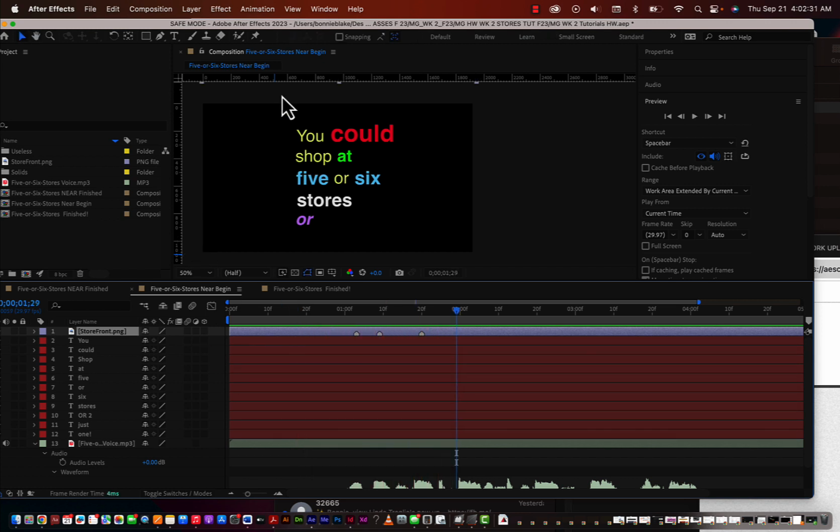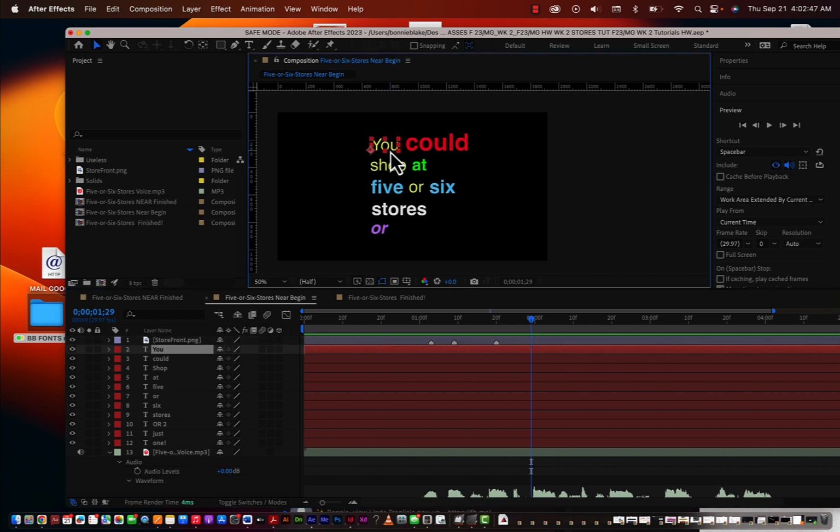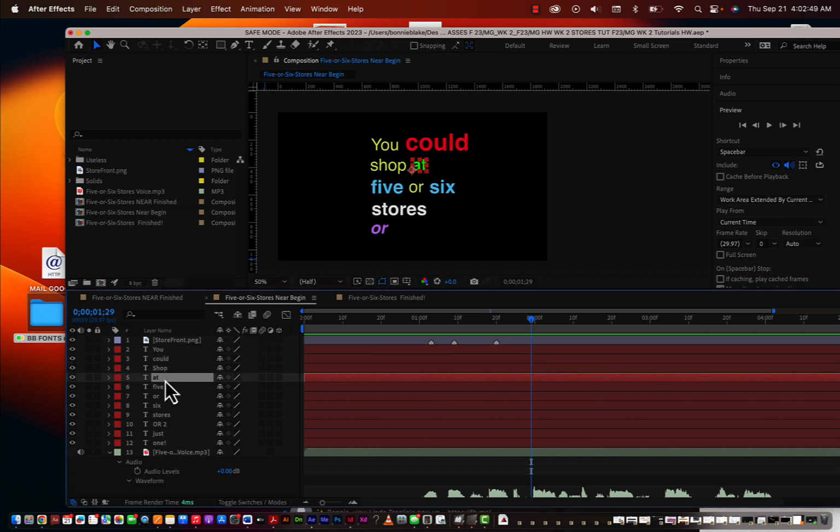So what you're going to do, and of course I explain this in my directions, is you're going to go in and pick the one called 5 or 6 stores near begin. The only thing different about these is they're all on different layers. So you can put them any way you want. You can leave them the way I have them. You can also color them differently, use different typefaces. If you use a lot of different typefaces, though, it'll probably start looking a little confusing.